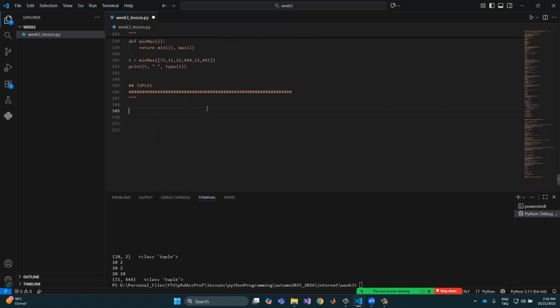Okay. Operator overloading. Anyone knows the operator overloading, guys? Anyone? Operator overloading.